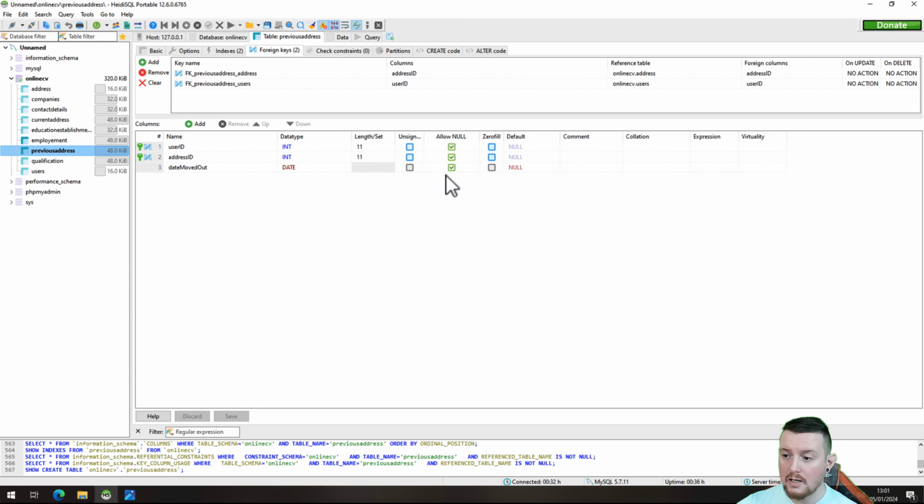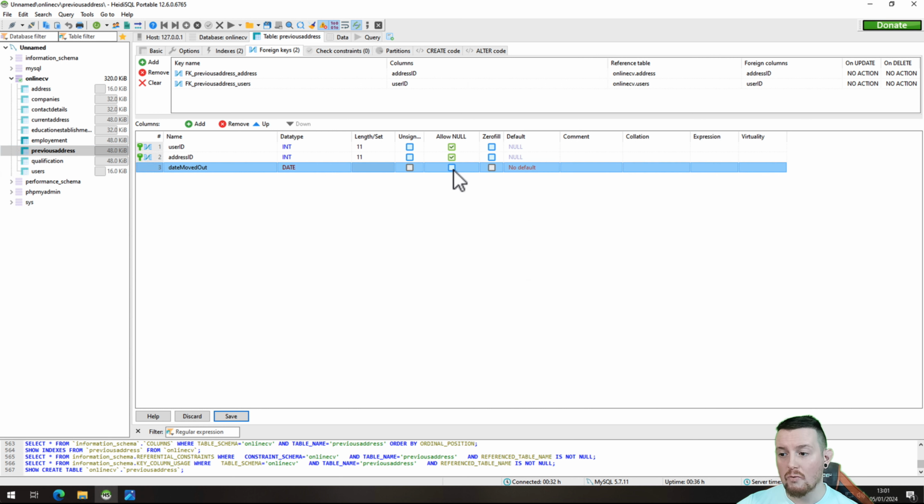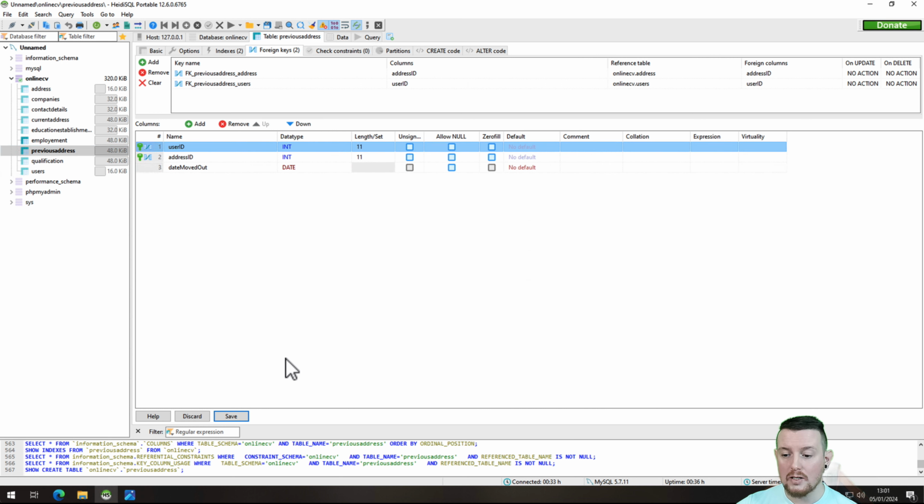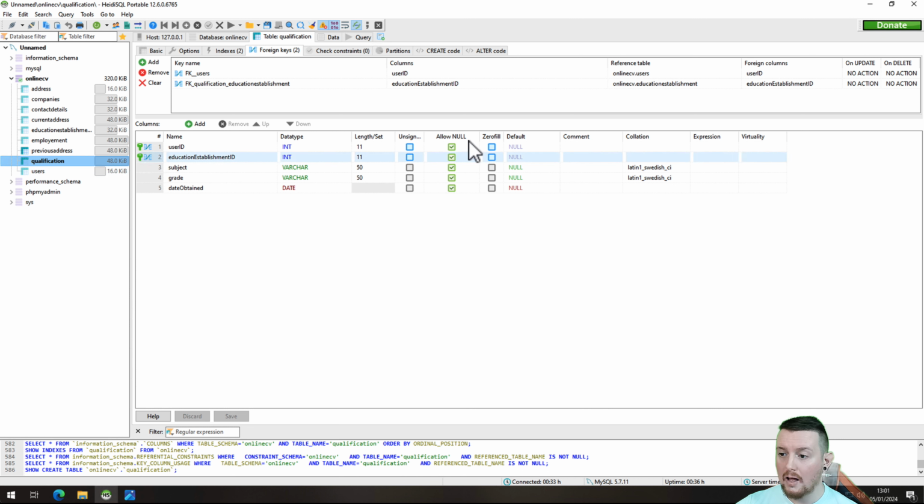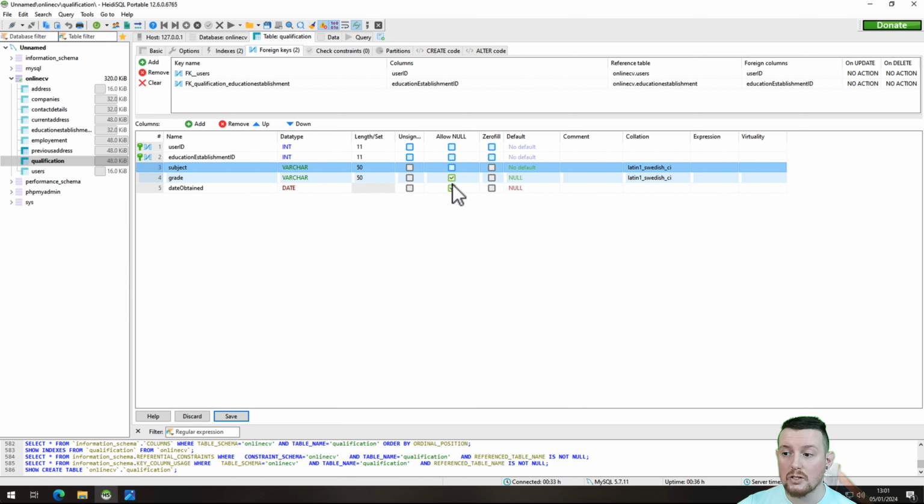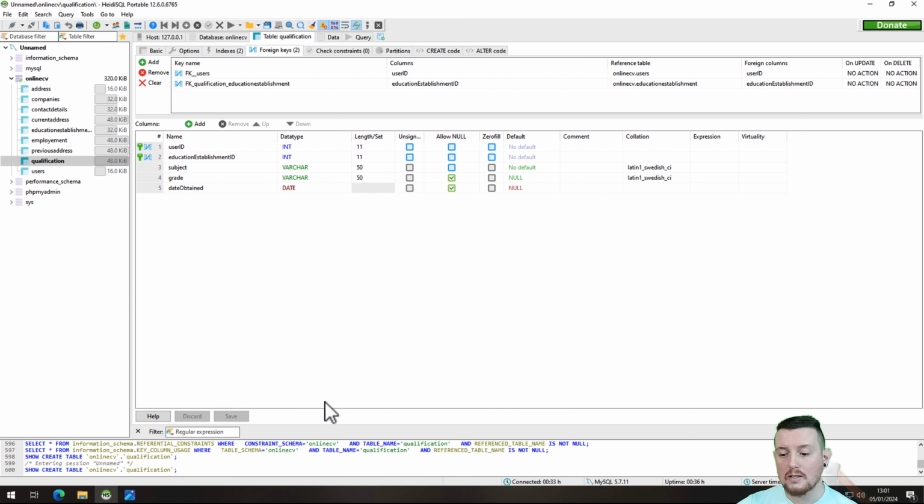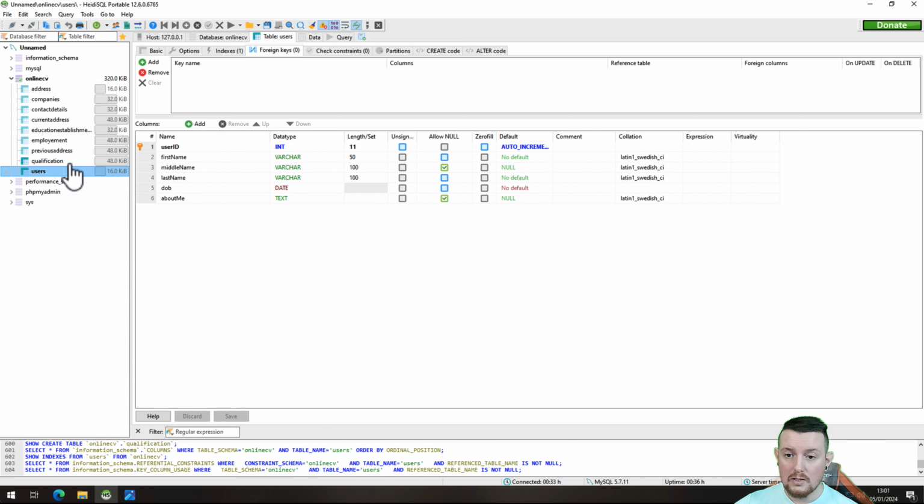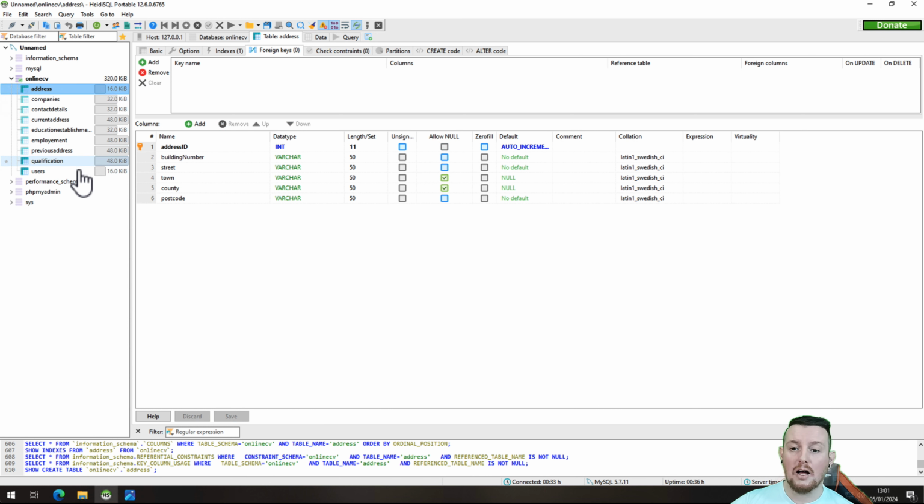Previous addresses, date moved out. Well, it's a previous address, so you should have a date that you've moved out, even if it's only rough. Address ID and user ID, let's keep those as not null. And let's go. We need that. Subject, we definitely want to know what subject it was. Grade, you may not necessarily have attained it yet, and neither attained date. So I'm going to save those and leave those two null. So that is my database set up.